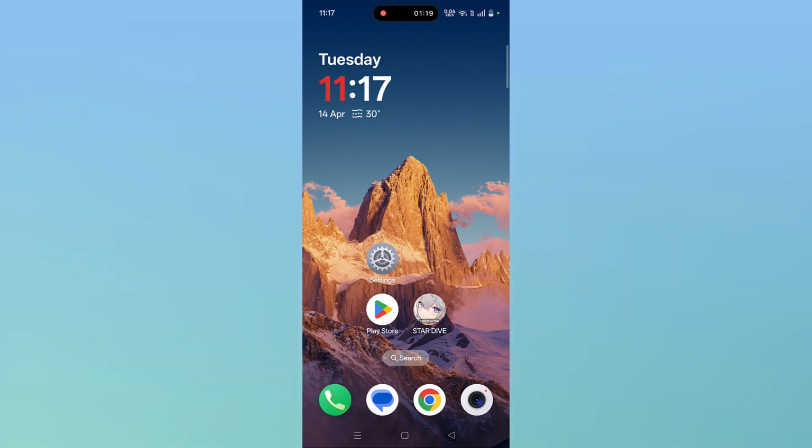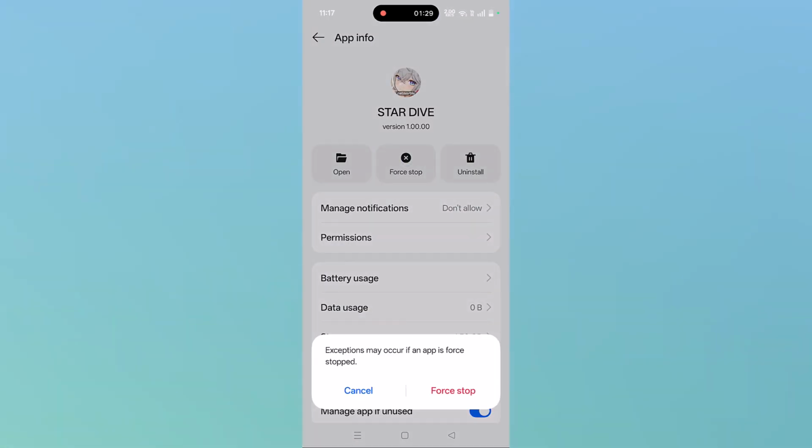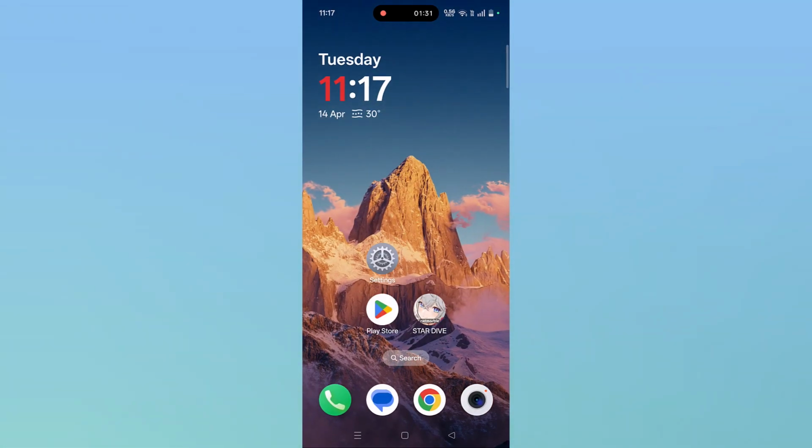Next solution is to force stop MONGIL Star Dive app. So tap and hold the MONGIL Star Dive app icon, then click on app info, then click on force stop and confirm it, then go back, launch the game and check.